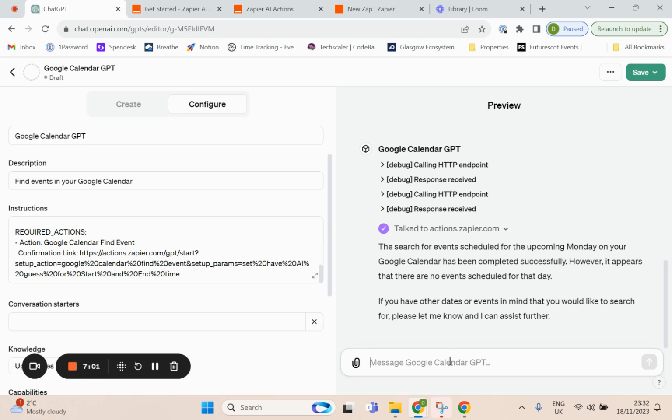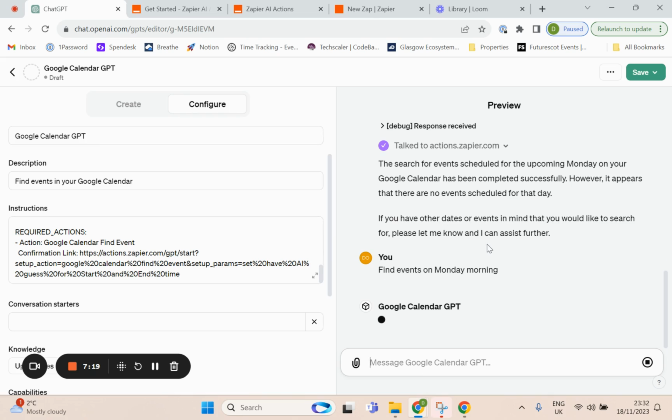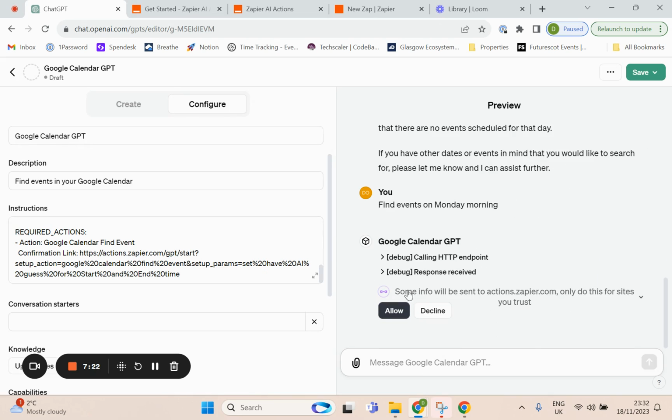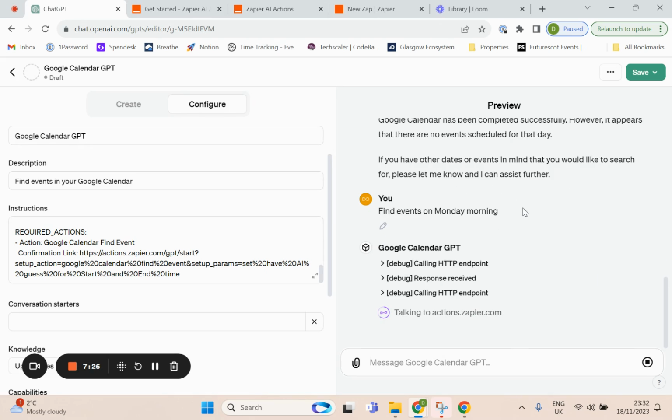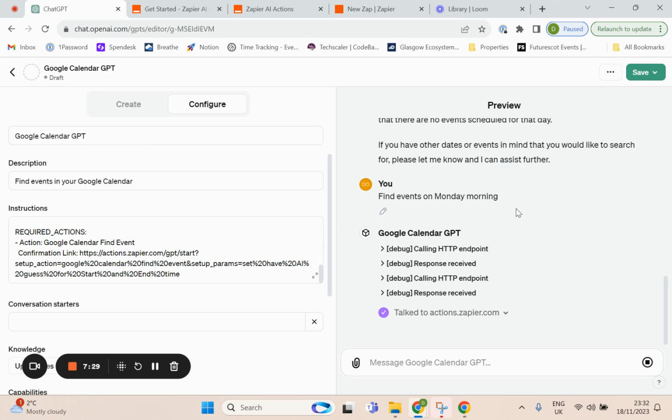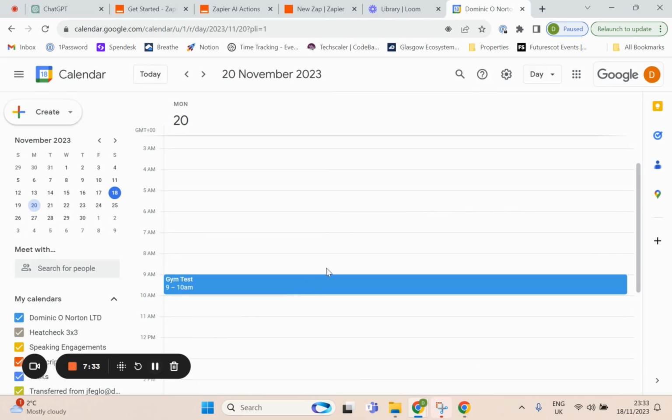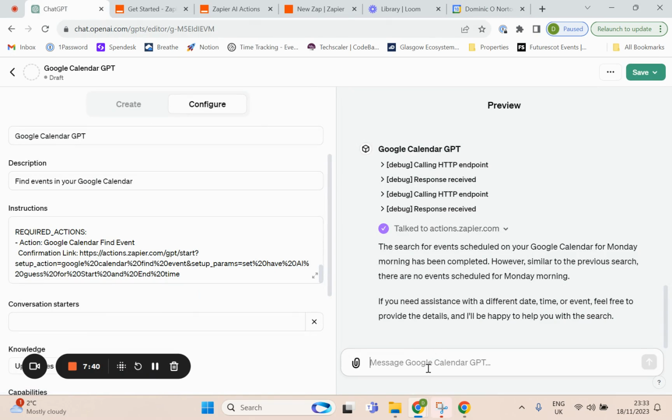It says there's no events on Monday. I'm pretty sure I have something on Monday. So let's see a different query. Find events on Monday morning. So here I put an event on Monday morning. So we're going to just keep at it. Find events on Monday at 9 a.m.